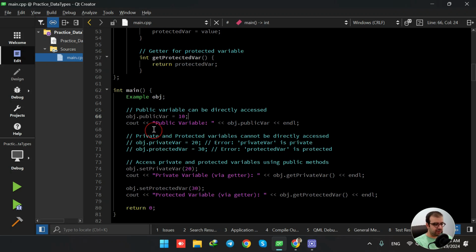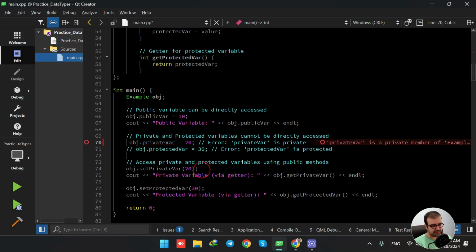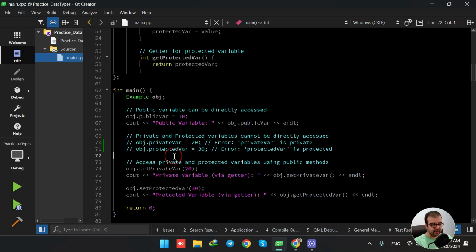However, if I do the same thing for the private and protected variables, we are going to have an error. Let me uncomment this part. You see that it shows a message saying that private var is a private member of Example, so we cannot do this directly. And it also says it is a protected member. So we cannot directly access private and protected variables outside of the class. In order to access them, we need to use our getter and setter functions.